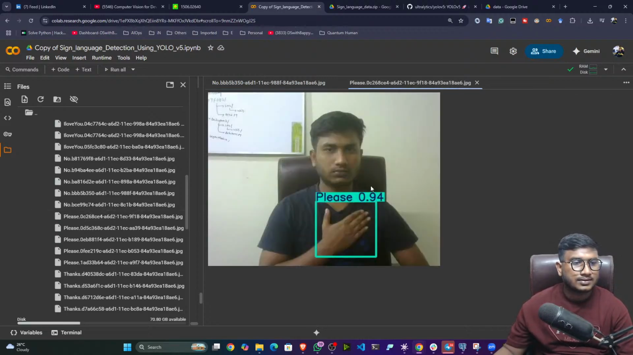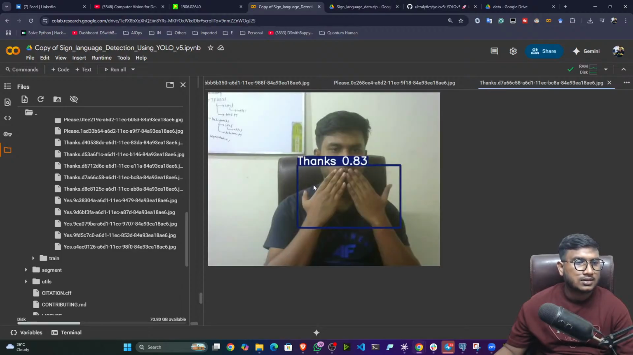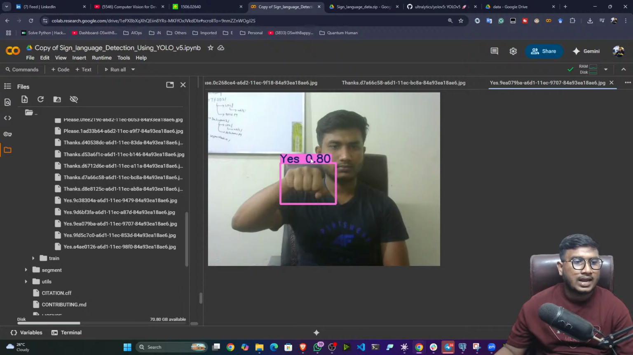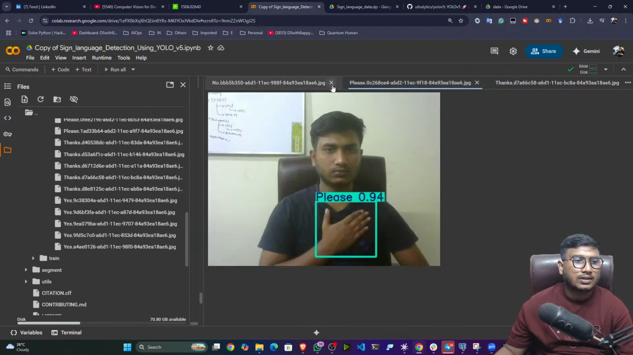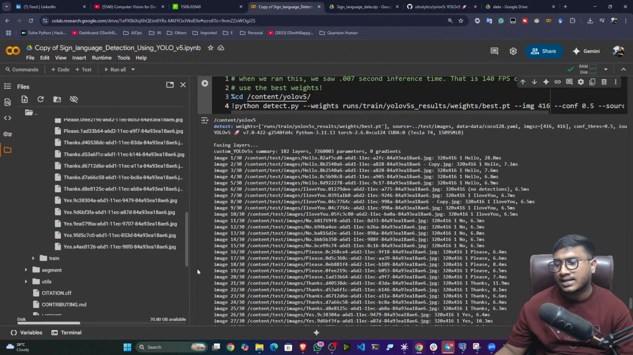This is please, 0.94, that is 94% confident. This is thanks, 83% confident. This is yes, 80% confidence. That means all the detections are correct, okay? My model is able to detect these kinds of gestures, this kind of sign language, right now.